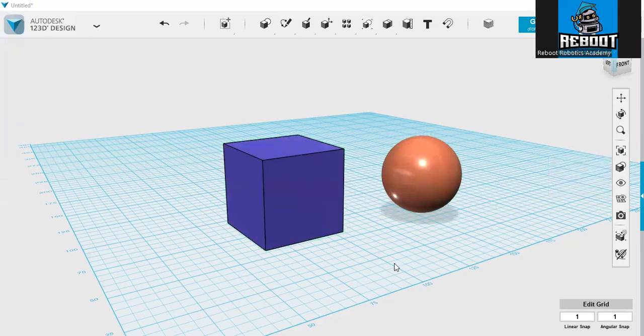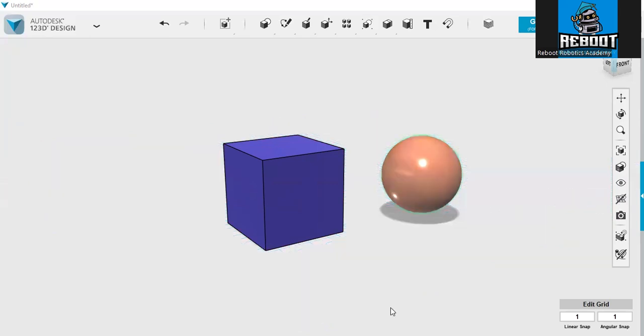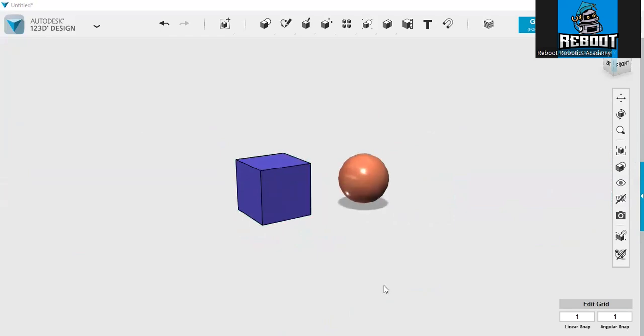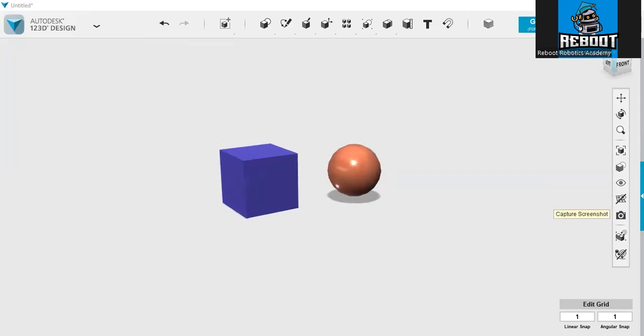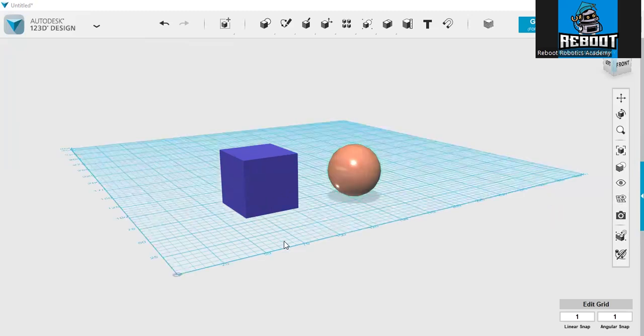Now there is a graph. If you want to remove that graph, you can remove it easily. So see, there is one option called grid and visibility. Just click on it, it will remove that graph page. Now you can see it is looking like this cube and that sphere are floating in the air. So again, I'm clicking on the visibility. So our graph page will come.